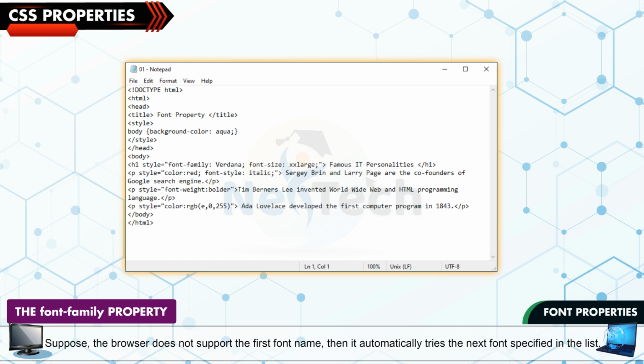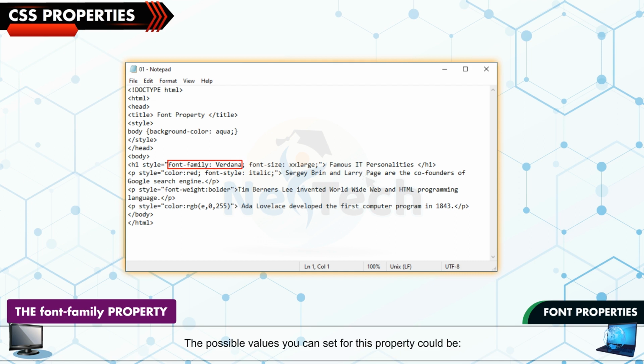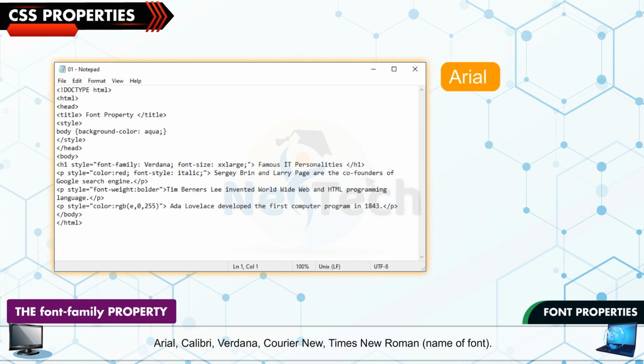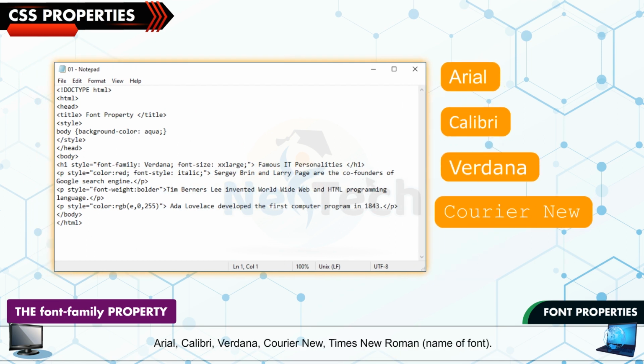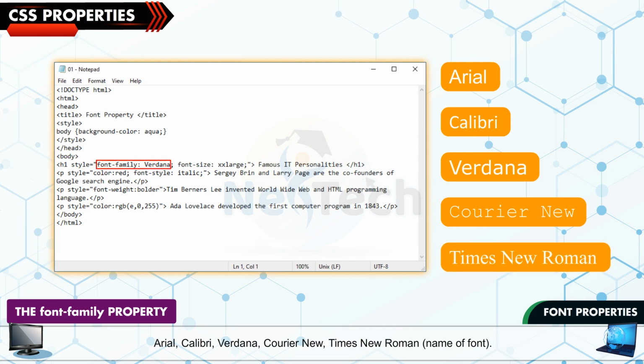Suppose the browser does not support the first font name, then it automatically tries the next font specified in the list. The possible values you can set for this property could be Arial, Calibri, Verdana, Courier New, Times New Roman, name of font.